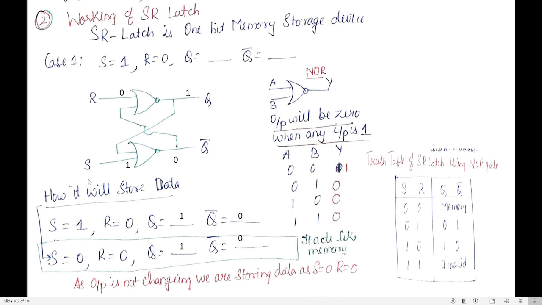So fill it. When S is 1, R is 0, what happens? My Q will become what? 1. Now let us check. Let us pass that 1 here and check whether this is right. If I pass that 1 here, what happens? 1 and 1. So what is 1 and 1? 1 and 1 is 0. So I have got the same output. So I know when S is 1, R is 0, my output Q becomes 1 and Q bar is 0. Fill the truth table. S is 1, R is 0, Q is 1, Q bar is 0. I am done with the first case.